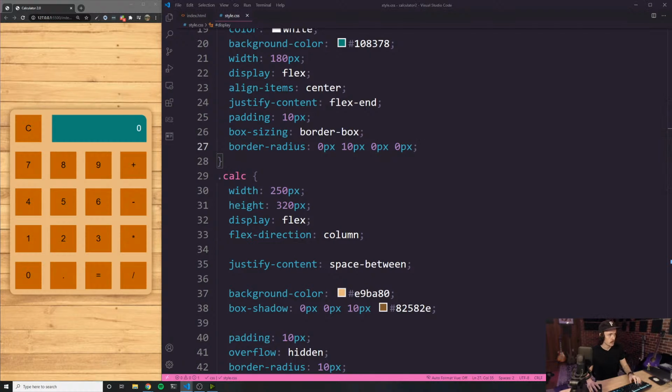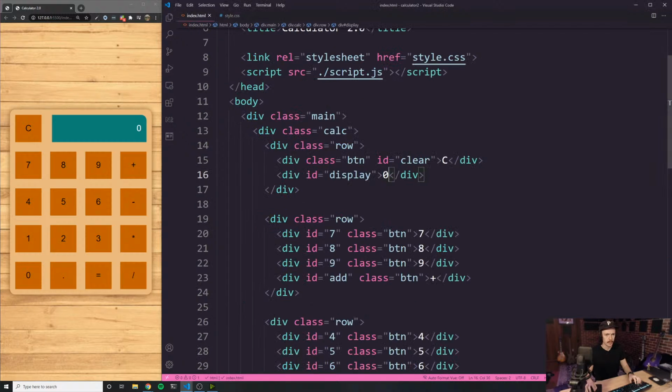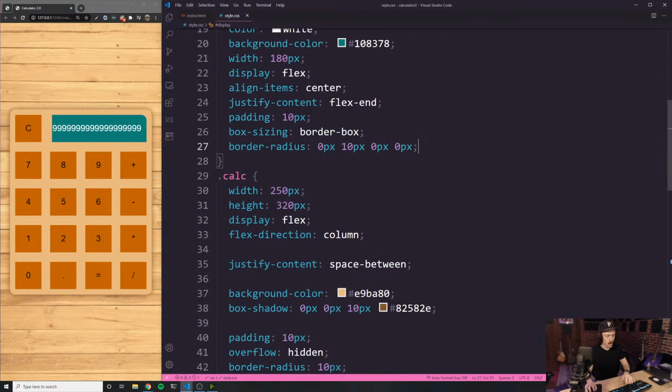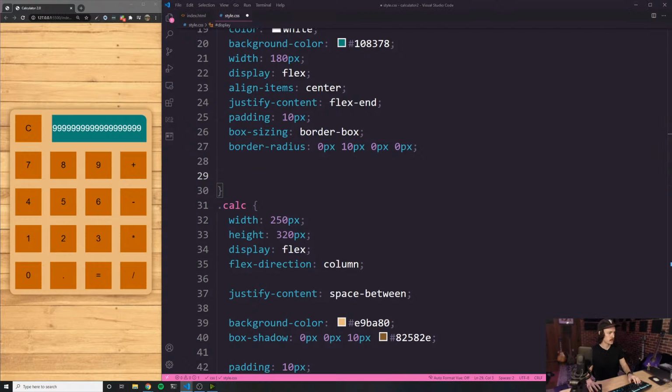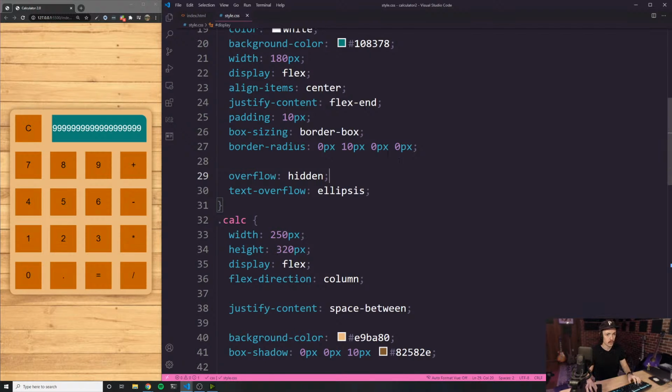Now, if I add a bunch of numbers, so let's say I go in here and put like 999999999999999, just like this ridiculous series of numbers here. I want the text to not do what it's doing now. I want it to not overflow, and I want there to be 3 dots at the end that shows the user that, hey, you've got too many characters in here, so we're hiding some of them. It makes it really obvious that it is indeed being hidden. So I have to set the overflow to hidden. I have to set the text overflow to ellipsis.